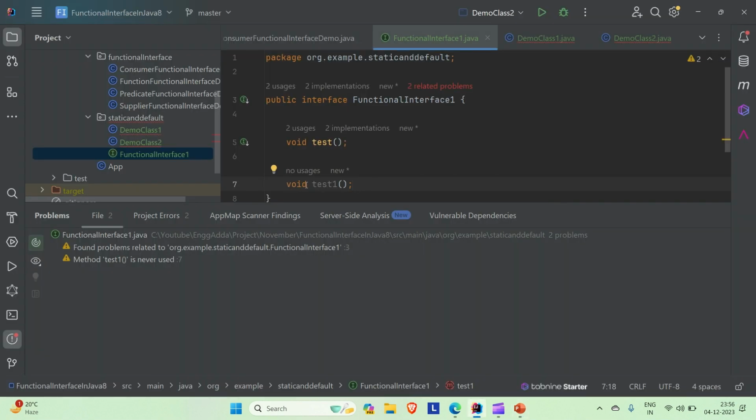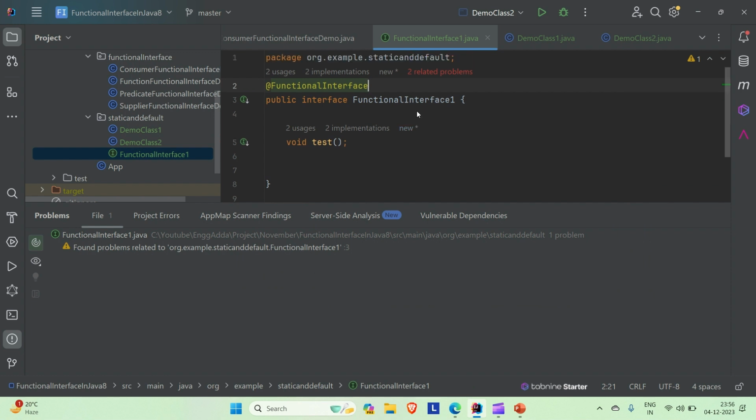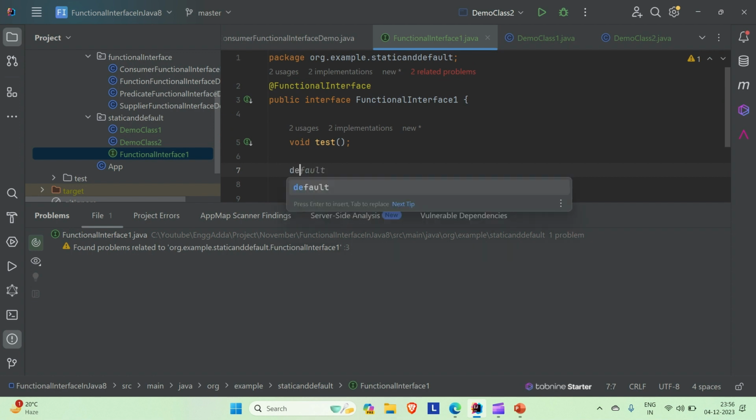Now let me try to create one default method here. Before that, let me remove this method from here and convert this interface into a functional interface. So annotate it with @FunctionalInterface. Now we have only a single abstract method in it, and now we are going to add a default method.